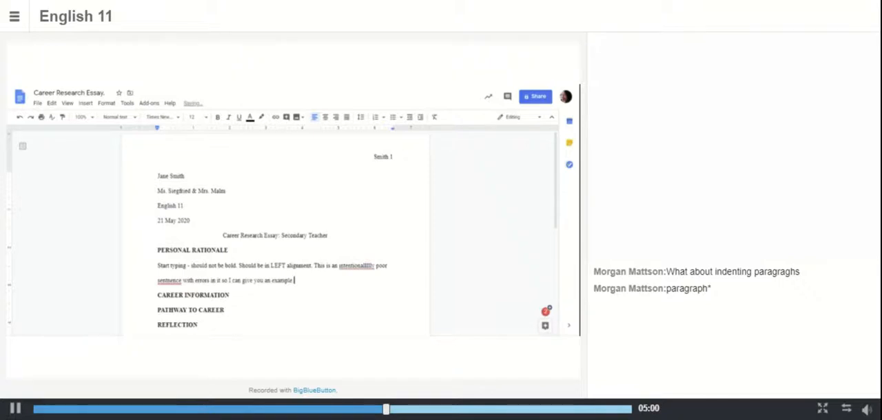Okay, so Grammarly now has picked up on several errors in my paper. So it's going to tell me to fix the spelling. And then it should also tell me to put a comma here, but I won't be picky about that. So this is where you're going to write your personal rationale. And today, that is what we're doing, okay?